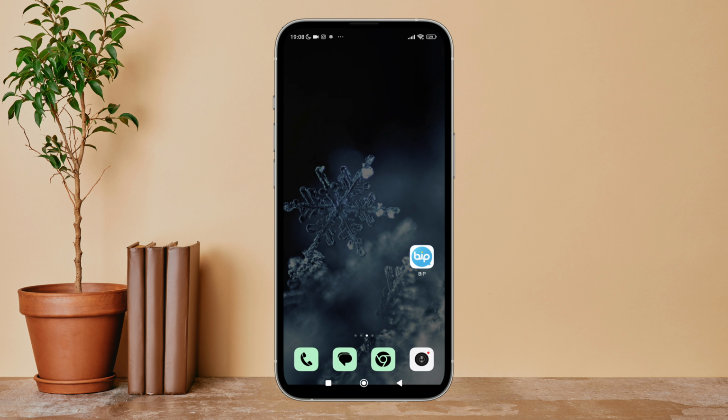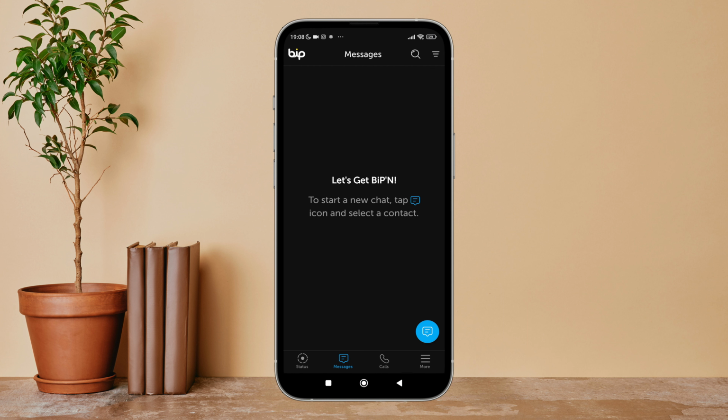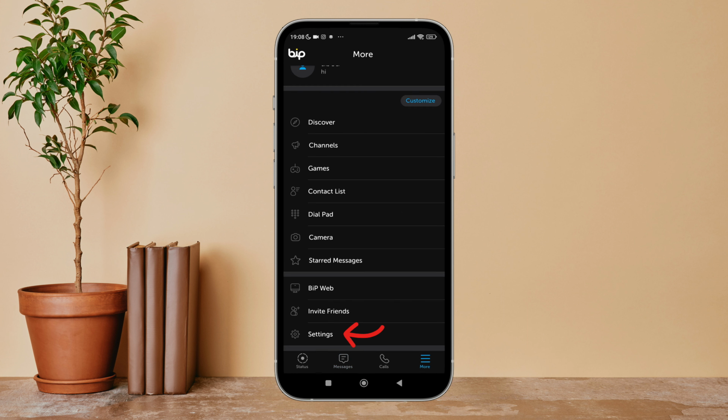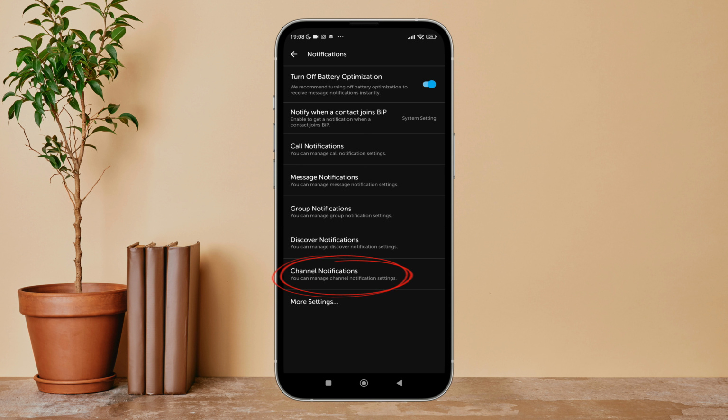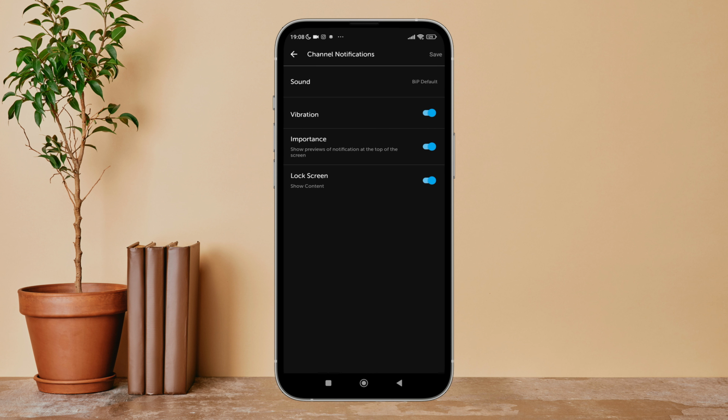Firstly, open VIP app in your device. Then tap on three lines icon. Next, tap on settings. After that, tap on notifications. Then tap on channel notifications. Next, tap on sound.